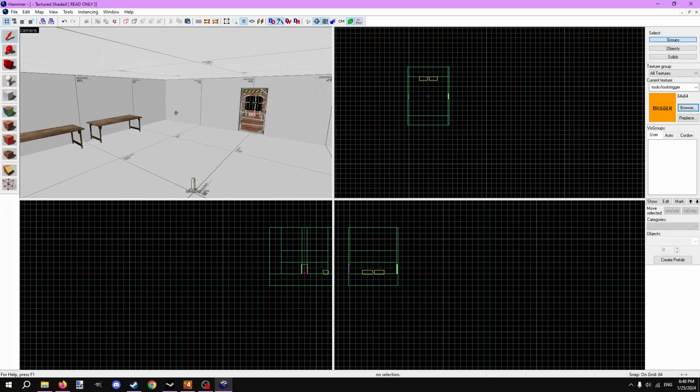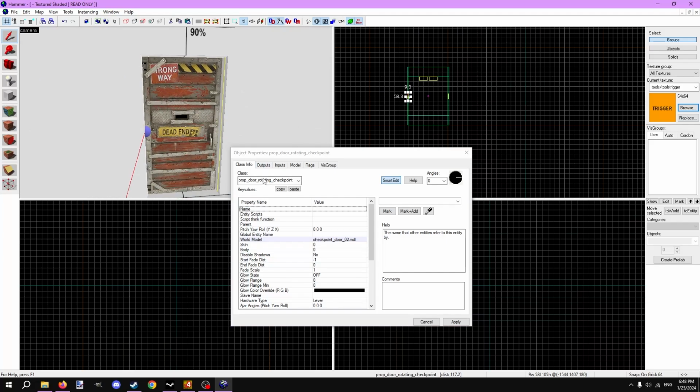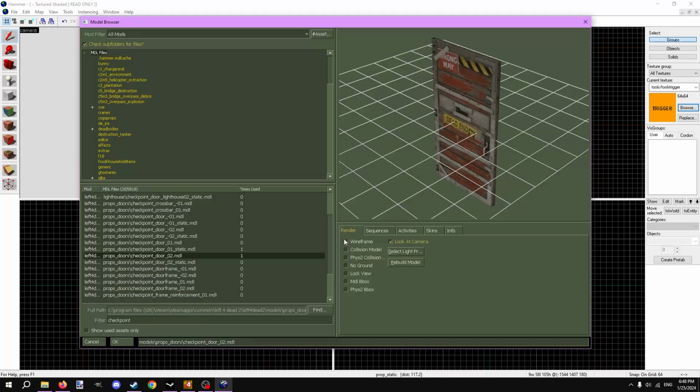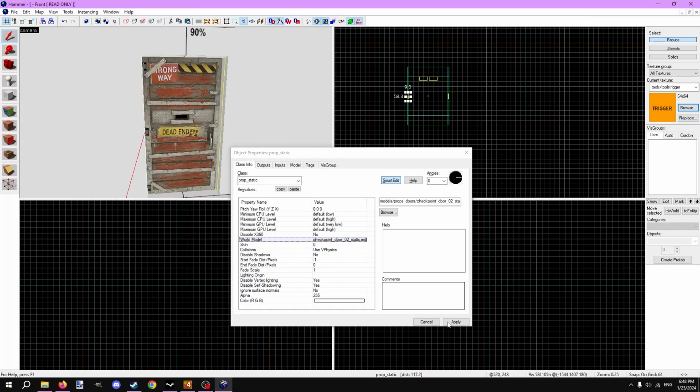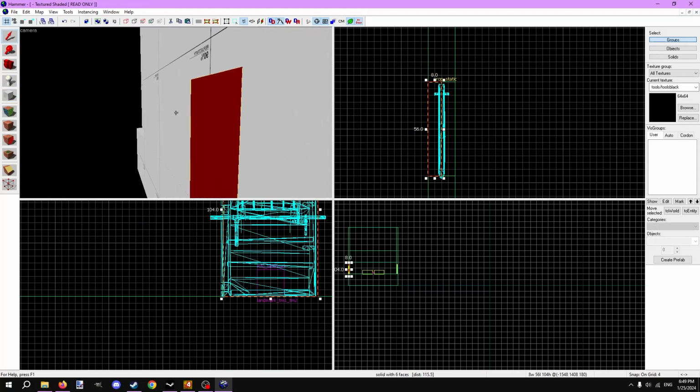When a level transition occurs in Left 4 Dead 2, the entrance door to the safe room is no longer interactive, and the exit door that was previously non-interactive becomes interactive. Double click on the entrance door and change its entity class to a prop_static. Next, find the static version of the door model you chose. Put a tools black texture brush behind the entrance door to seal it away from the void.